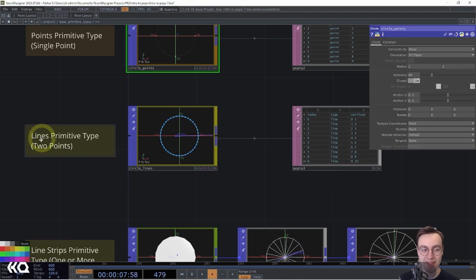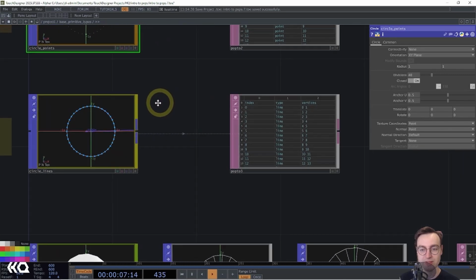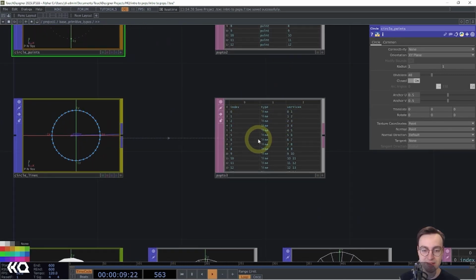After that, we have a line primitive type, which is going to require 2 points. So in this case, again, we've got the same circle, and we now have a connected perimeter, which looks like a single continuous line. It's made up of a bunch of small line segments, which again contain 2 points. Over here, we can see in our primitive list that we have the type of line, and now instead of just a single vertex, we have 2 vertices per primitive.